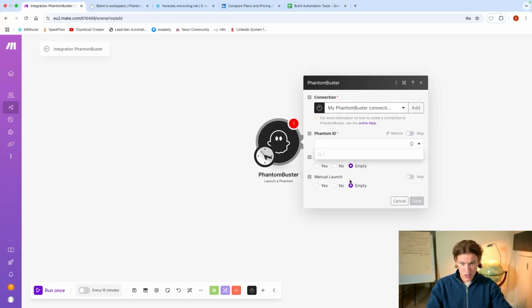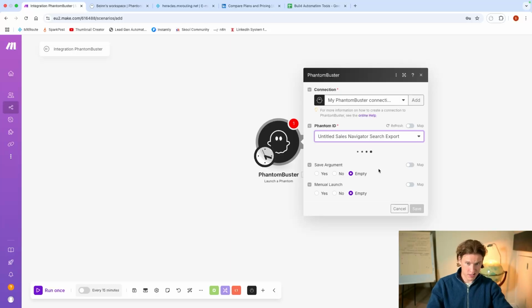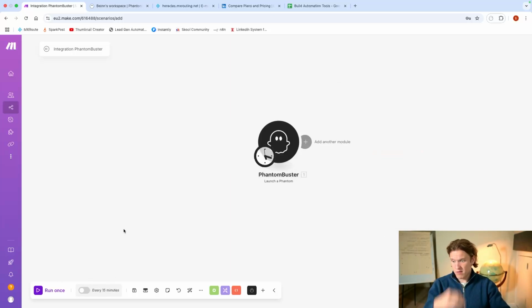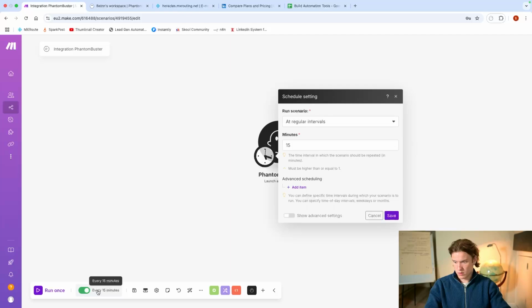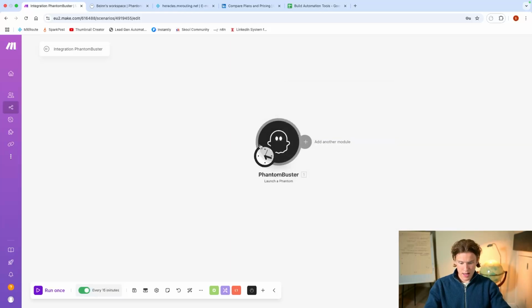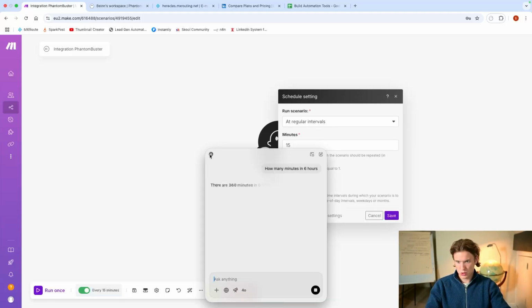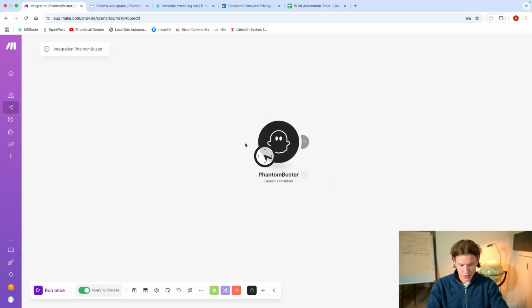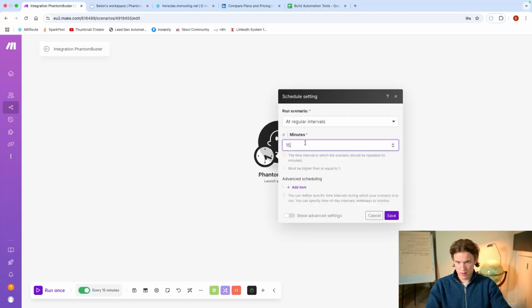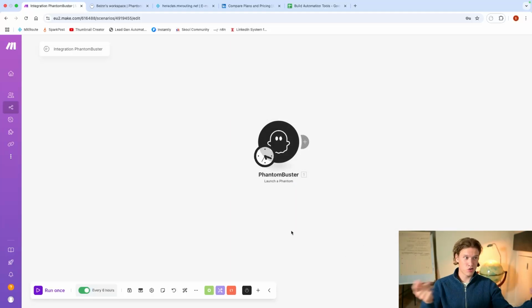Now, you'll get the Phantom that you've just set up, which is the Untitled Sales Navigator. You'll have this to run every how many minutes in 6 hours? 360. You'll have this to run every 360 minutes, okay? So that's every 6 hours. This is going to scrape 625 leads. So over a 24-hour period, that's 2,500. If you are new to LinkedIn, do not do that many so quickly.